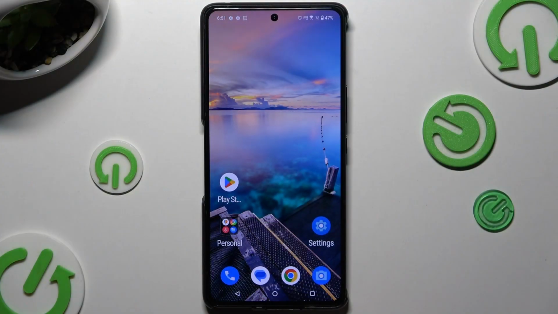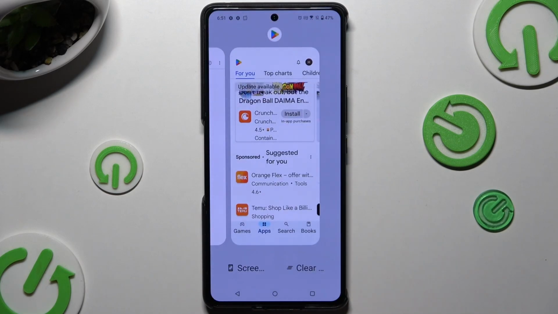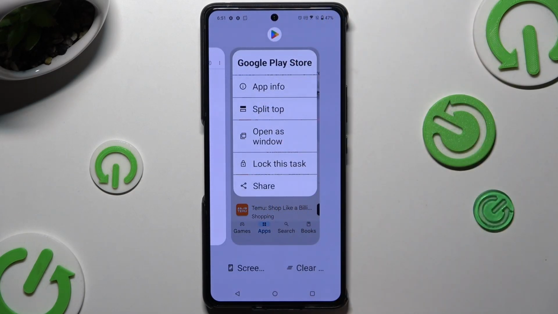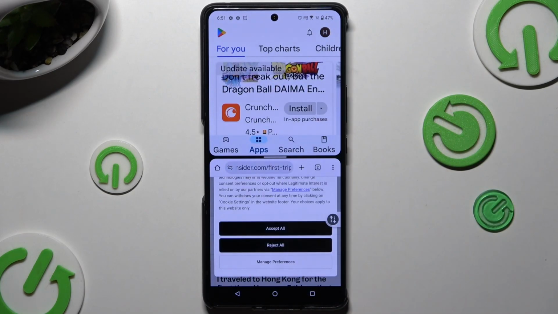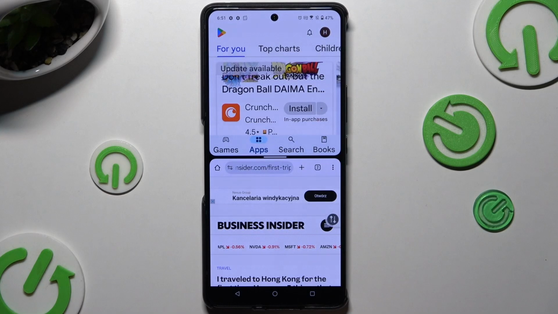Begin by selecting two apps you wish to use in this view and launching both in the background. Then open background apps, decide which one you wish to use on the top half and click on the icon of it. Select split top, tap on the second one and enjoy using both at once.